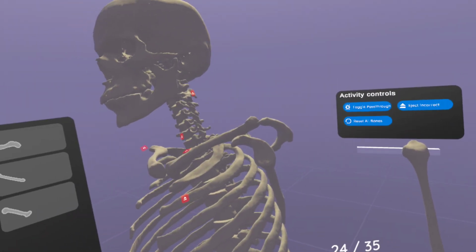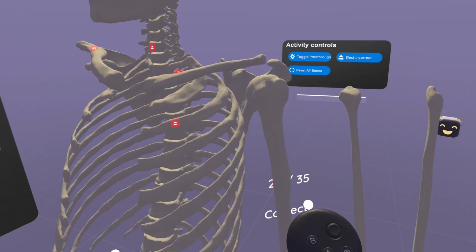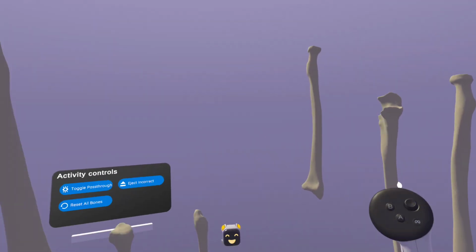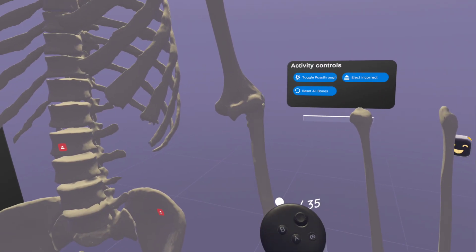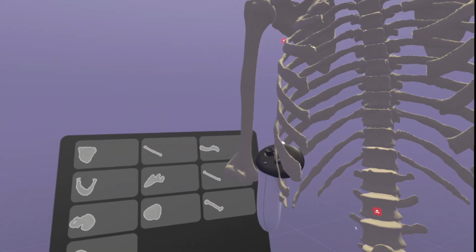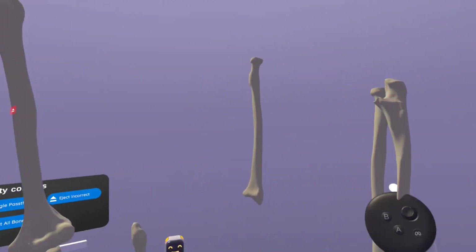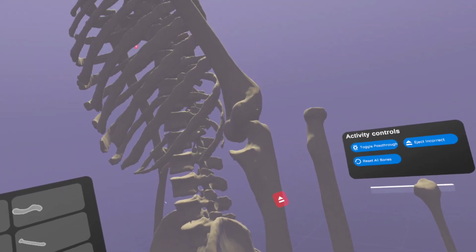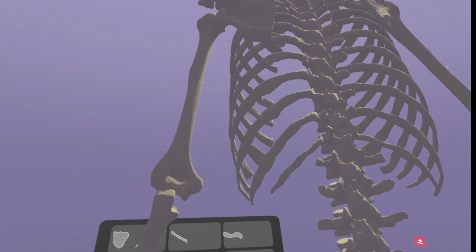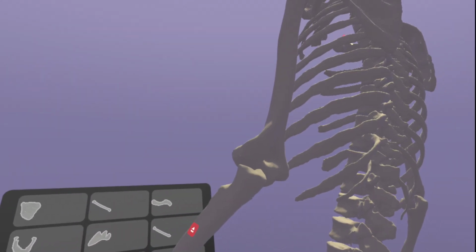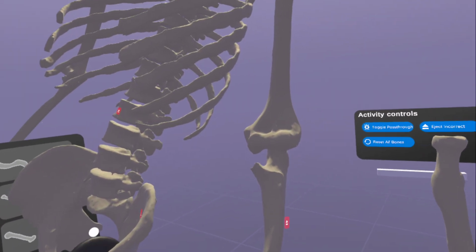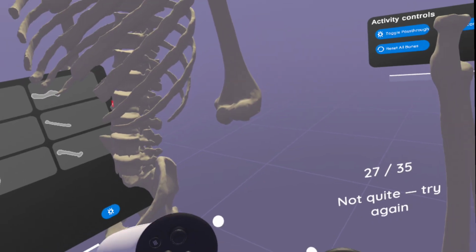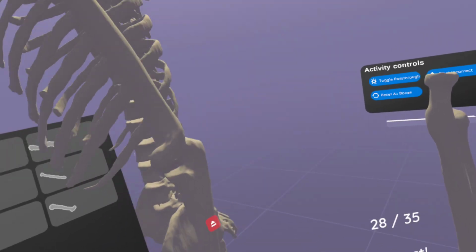Okay, now we need to do the long arm bone, the humerus. And then we need to do there. There we go. I always struggle with the position of these ones as well. Is that right? Yeah, that's not in the right location, is it? No, it's not. The position of this one is slightly off. See, it did say not quite, try again. But it did look almost right. There we go. That's better.